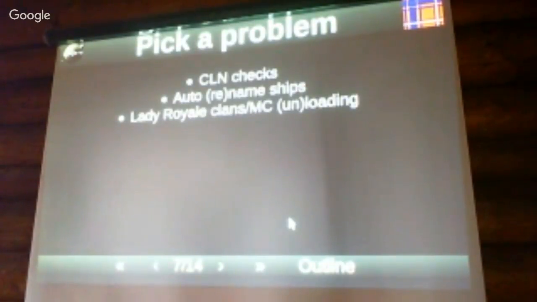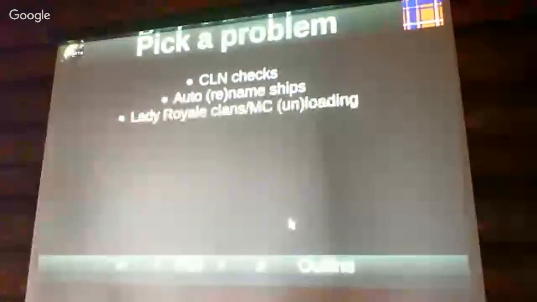1, 2, 3, 4, 5, 6, 7, 8, 9, 10, 11. Who wants to see rename ships done? 1, 2, 3, 4, 5, 6, 7, 8, 9. And who wants the literal problem solved? 1, 2, 3, 4, 5, 6. It would appear we're going to check how we are cloning. All right, let's do it.